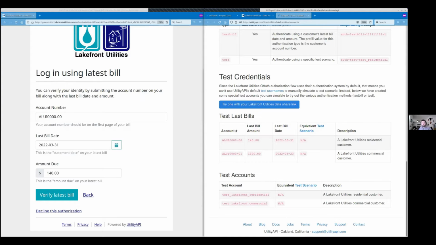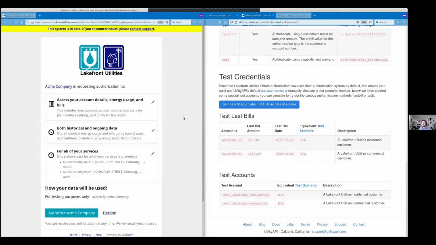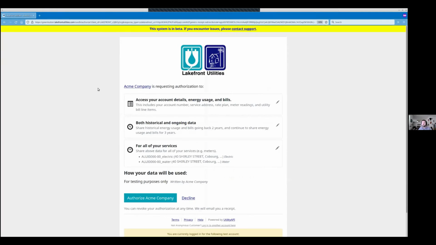Okay, it seems like everybody is able to get in there. So I've pasted in all the numbers, and then I can click verify latest bill. If you hit an error, it will show an error and say that doesn't match, try again, that sort of thing. But once you're done, you have now verified your identity and can go to the second step of the customer authorization.